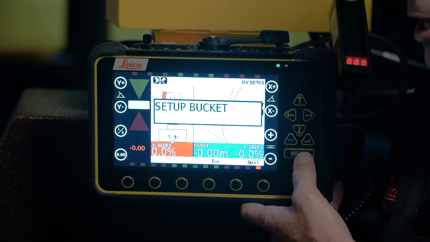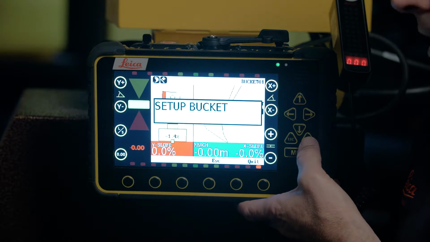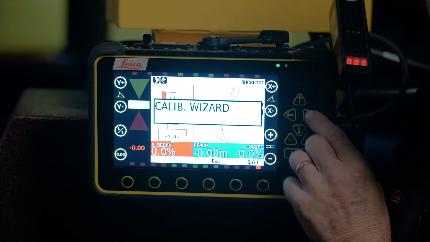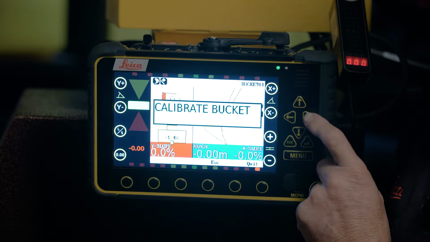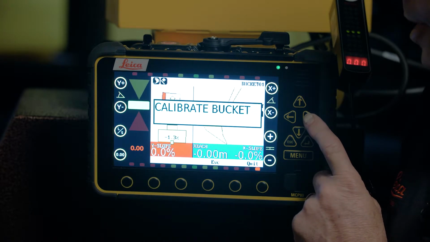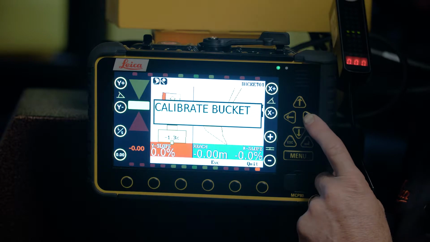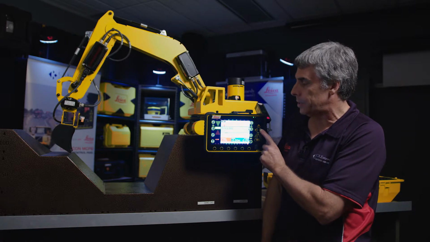You will go in here because calibration of your bucket is required in this menu. So again, enter. You've got a calibration wizard or you've got calibrate bucket. You can choose which one. The calibration wizard is going to give you step-by-step prompting on how to do it. Calibrate bucket is a quicker way of doing it. Once you're more experienced, perhaps you would use that function rather than the wizard.